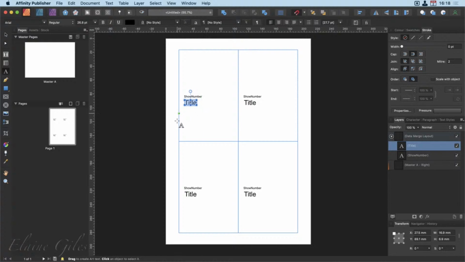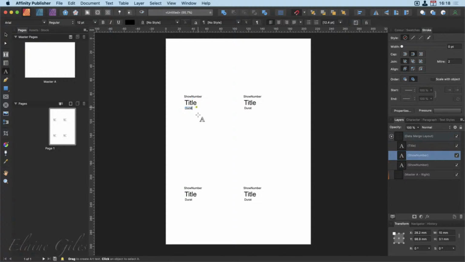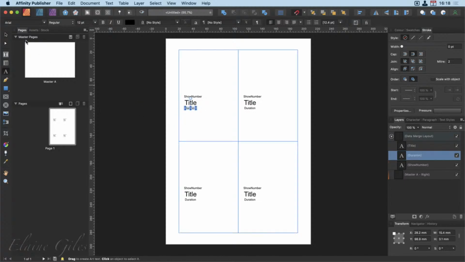So what else did we have in our data? We had the duration. So let's put that down there and put duration in there. And we had the release date. So we'll put that in there too. Like that.